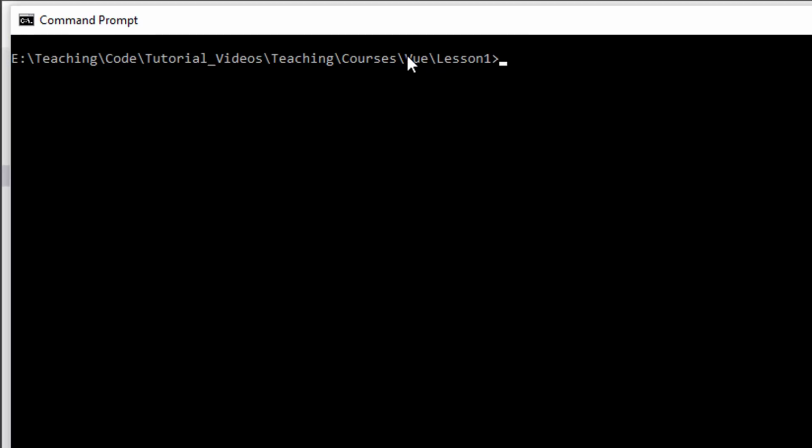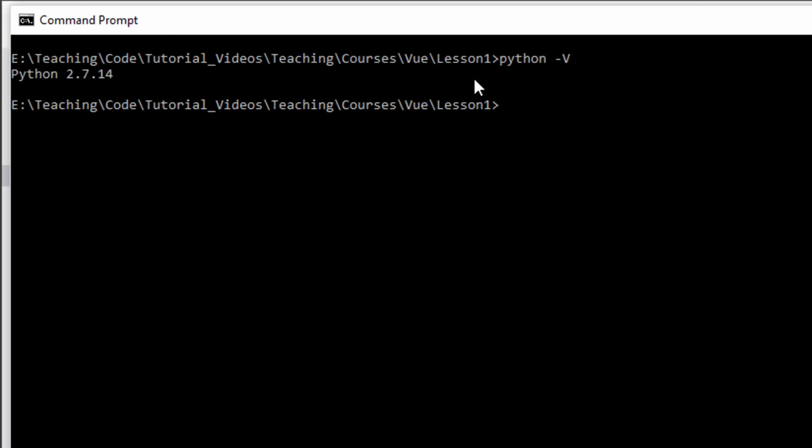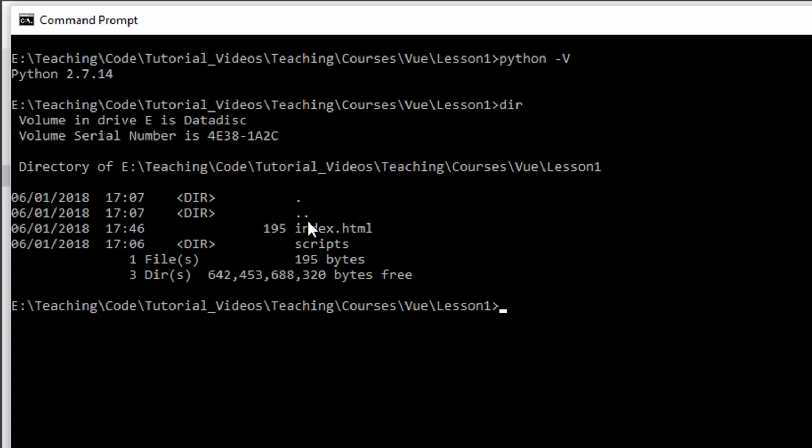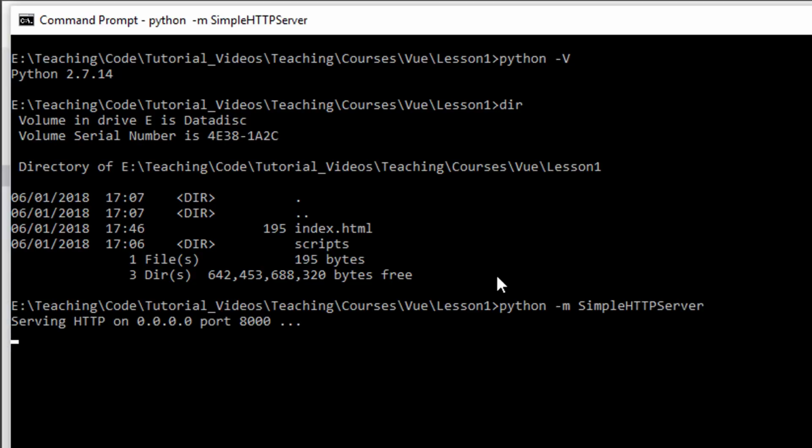You'll need to install Python. If you're on Windows, you'll need to make sure that it's in your path. There are lots and lots of instructions online of how to do this, but you should be able to type python -V from the console and see what your Python version is. I'm using Python 2 here, and then if I just type dir, I'm in the same folder where I've got my index.html, and I'm just going to type python -m SimpleHTTPServer, and that'll now run a web server from this folder, port 8000, serving on localhost.